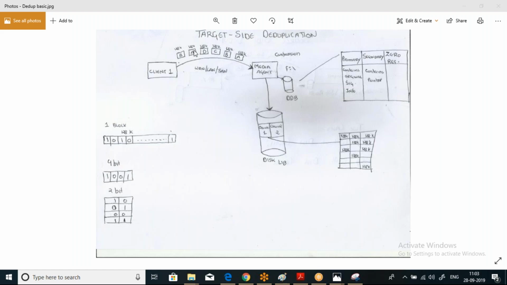The media agent will discard this particular data block, and will note down the information in the deduplication database that this data block was received for the second time. The same thing will be repeated for B. So this is how your deduplication is working.